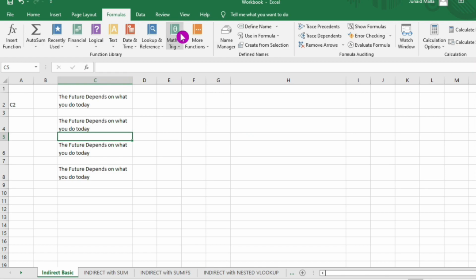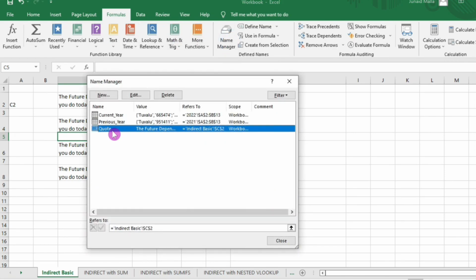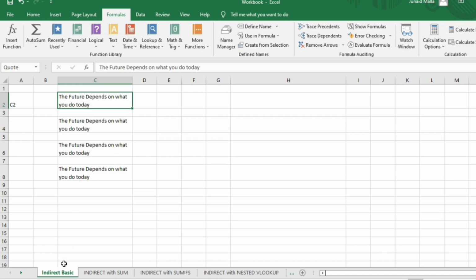Observe here that when I go to the name manager again, there is a range named code and it refers to cell C2 on this tab named indirect basic. Cell C2 on sheet indirect basic, it's here. This cell is named code.